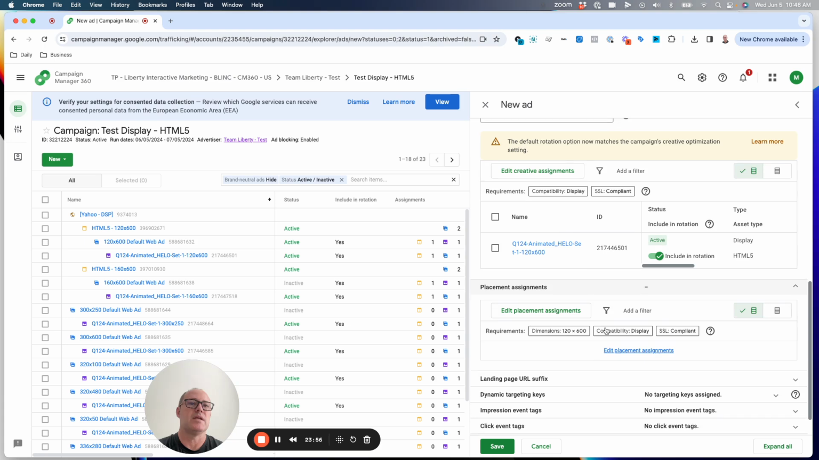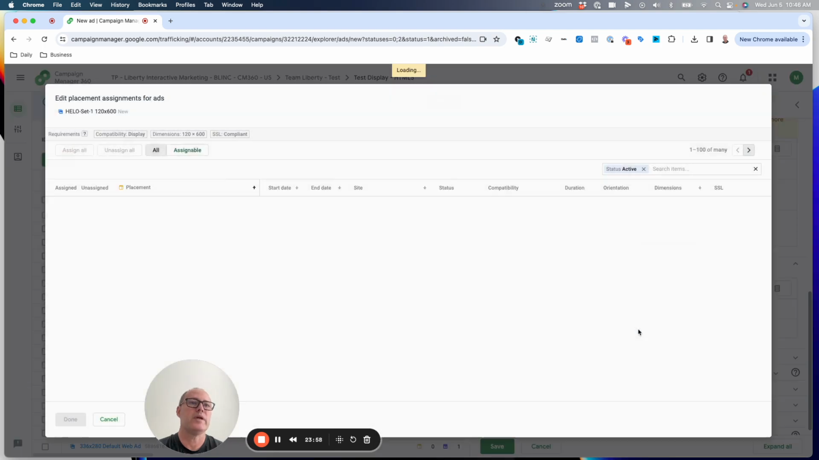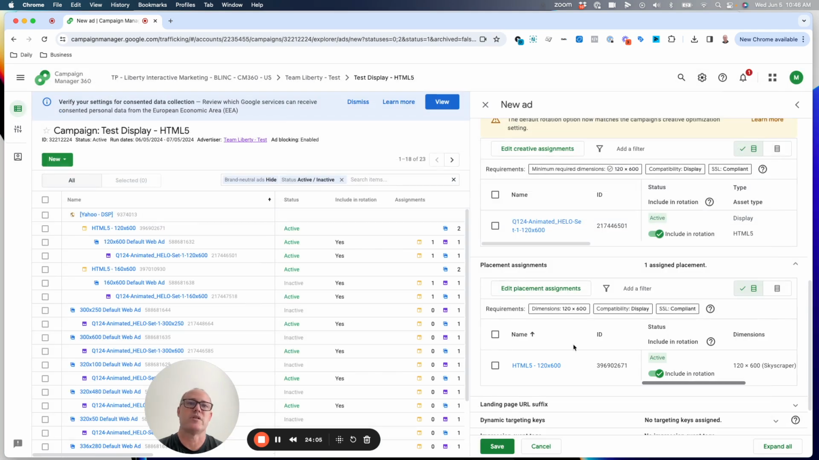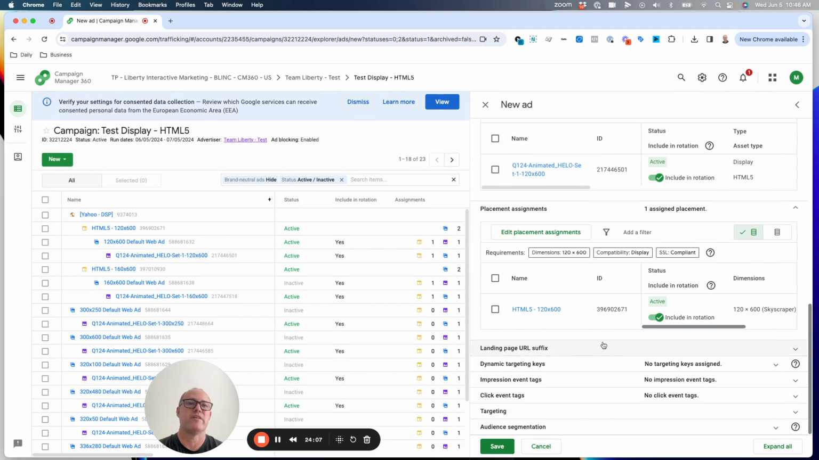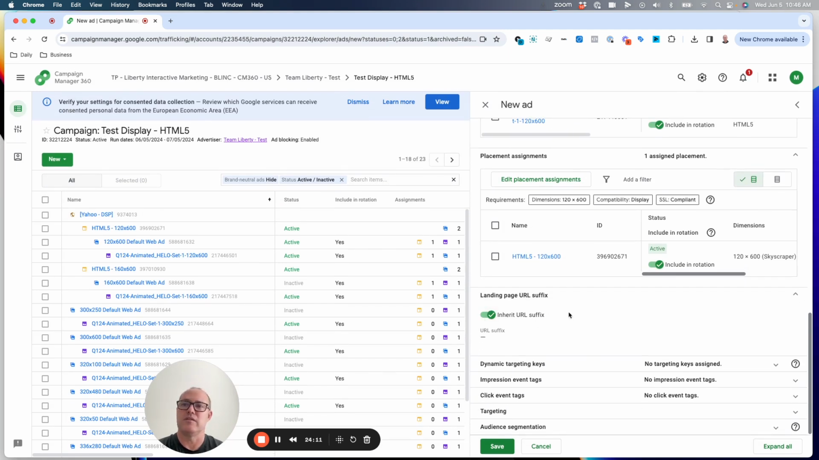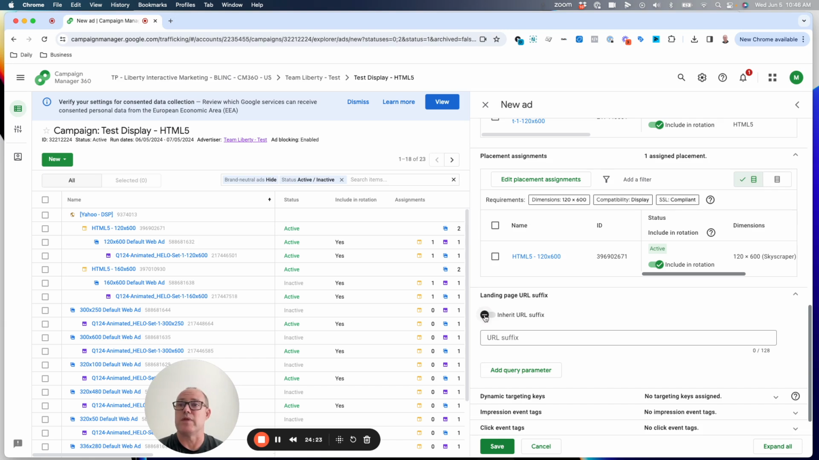Placement assignment in here, we can assign this one to, because the aspect ratio was selected, the size of the ad, it only gives us one choice. Within the ad here, this is another thing. It's going to inherit the UTMs and the URL parameters that we set at the campaign level. If we wanted to override those, we can do that here.